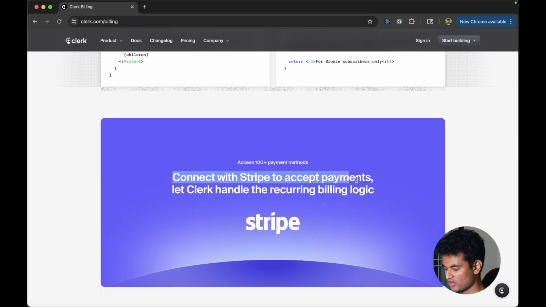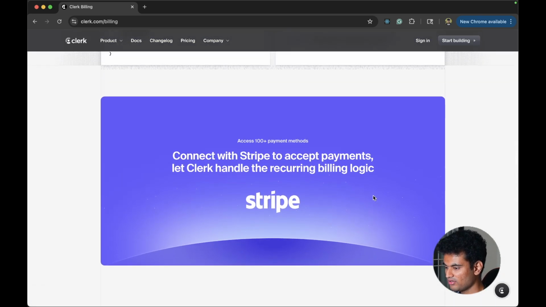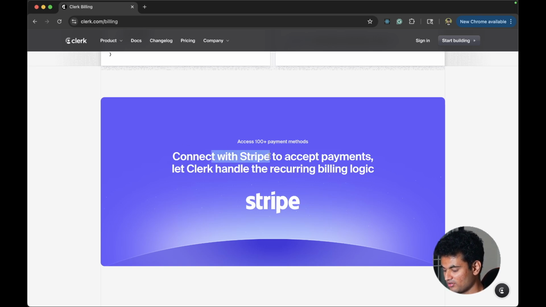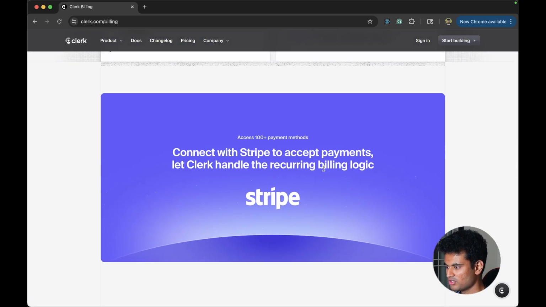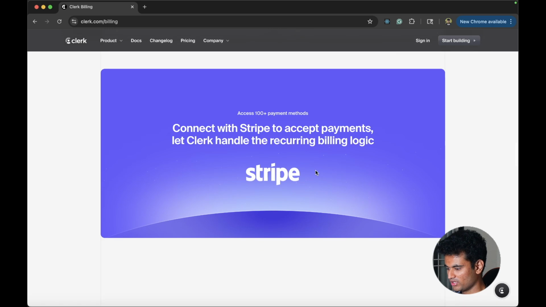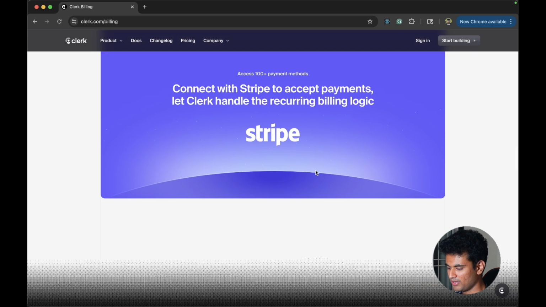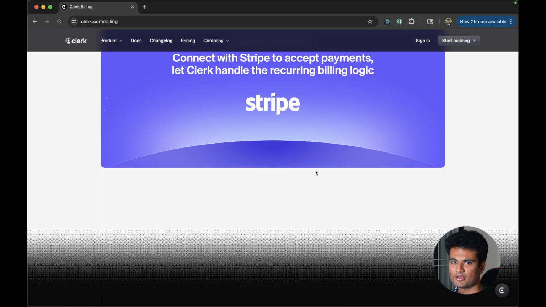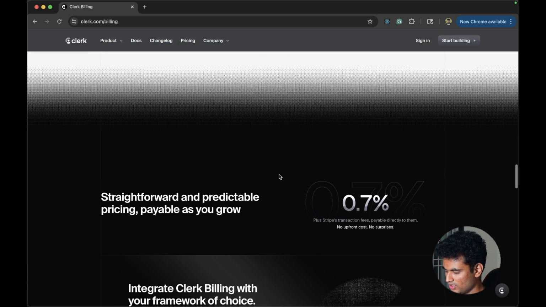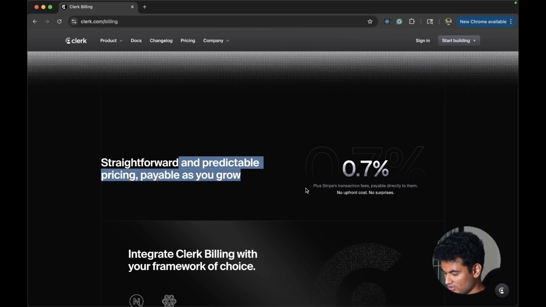Then we have connect with Stripe to accept payments, let Clerk handle the recurring billing logic. Again, I haven't used Clerk billing ever. This is my first time using it in this video. My assumption is they're using Stripe Connect. Stripe Connect is an offering from Stripe which allows platforms like Clerk to create accounts on the user's behalf, and the user can finally get payouts using Stripe Connect. I will create a new video on Stripe Connect pretty soon. I think it's a pretty cool concept if somebody wants to make a platform that takes payments and pays out to their users.